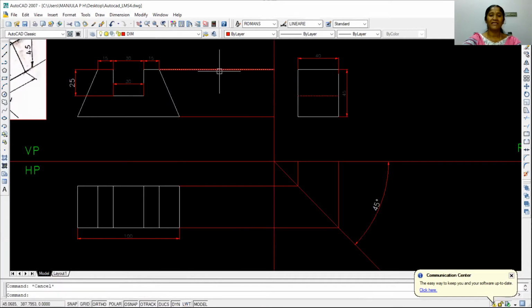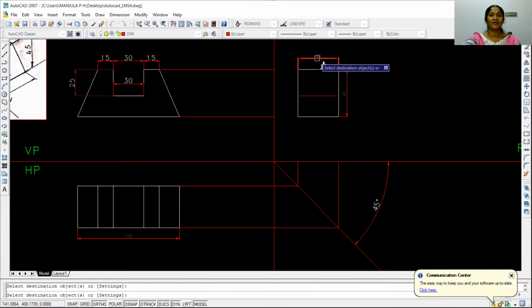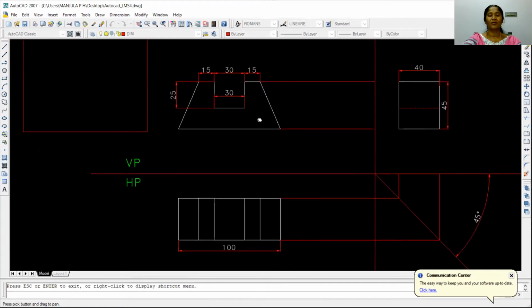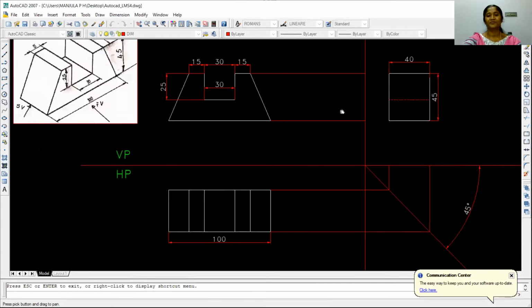So I'm going to do this match property for all the other text dimensions. For that, type MA, enter, select the source object. This is my source. Now you select all the destination objects. So we have done the dimensions. Make use of the pan command if you want to move the screen. Now we have drawn the front view, the top view and the side view, and we have dimensioned all the required things.